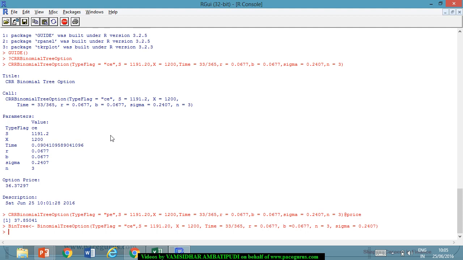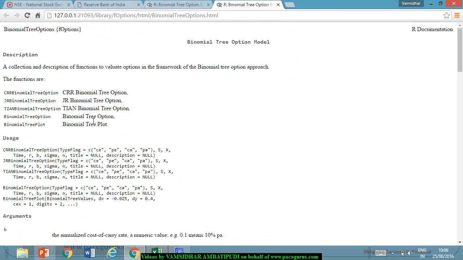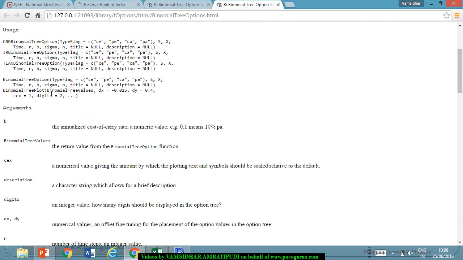Now on top of it, I can do a binomial tree plot, where I take the bin tree as one of the inputs. Whatever the binomial tree option has given, the output of that I take as the input, the bin tree. Then we can see what it takes, and after that we'll do the plot. Let me look at what the binomial tree plot gives. It requires the binomial tree values, dx and dy numerical values, and an offset for fine tuning the placement of the option values in the option tree.